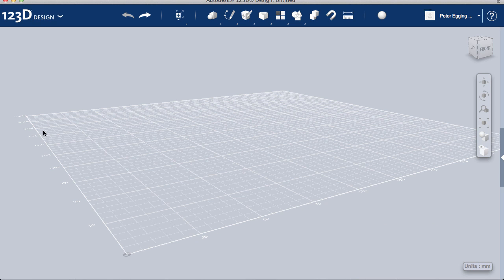And last but not least we've got the main grid area, which we like to call the modelling area, which is where we're going to create our models using 123D Design. And the one that we're going to follow through this tutorial series is the creation of a mobile phone accessory.